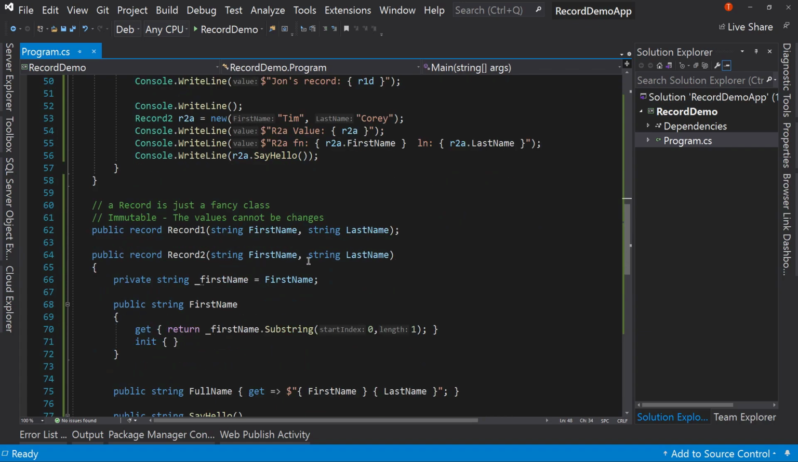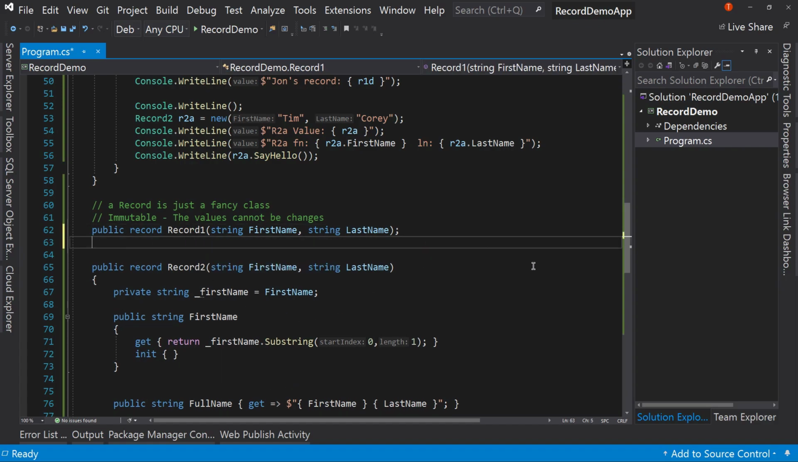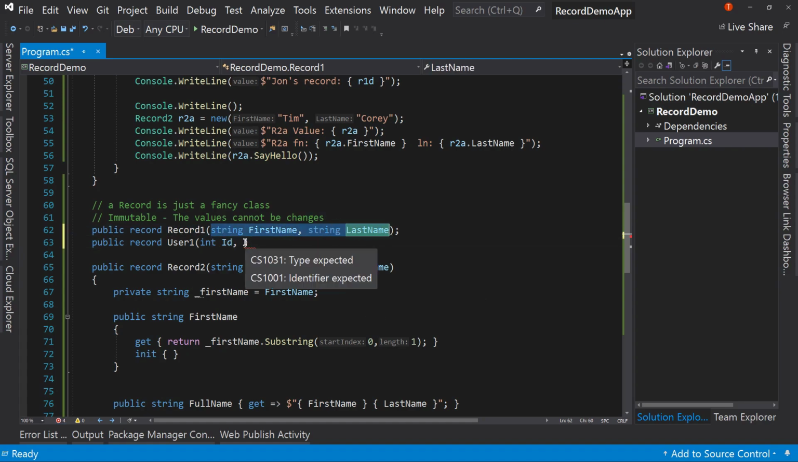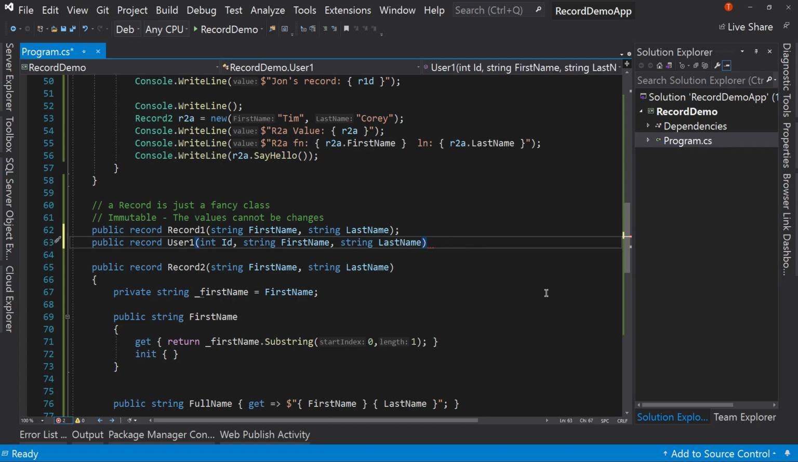And after all of that, we still have one more thing to cover, and that is inheritance. So right now we have record 1. But what if you wanted to create a user record? Okay, so record 1, pretend this is a person. This is a person with just first name and last name. But now we have an employee database where public record user 1 is going to have an int ID and then these values as well. It would seem like you'd want to inherit from record 1, which we can do.